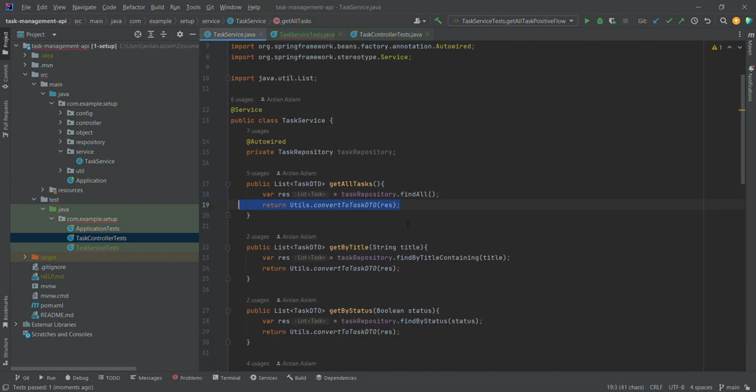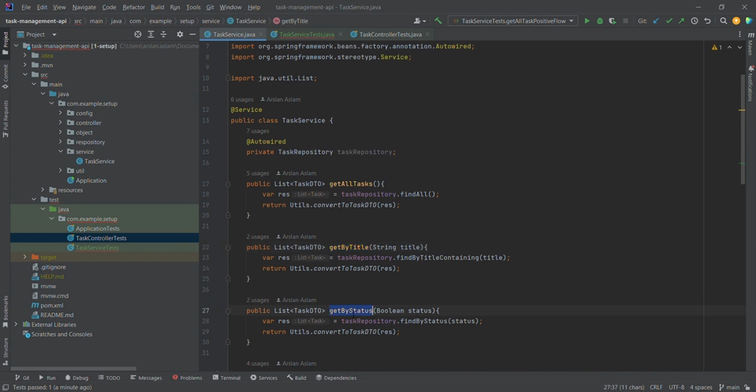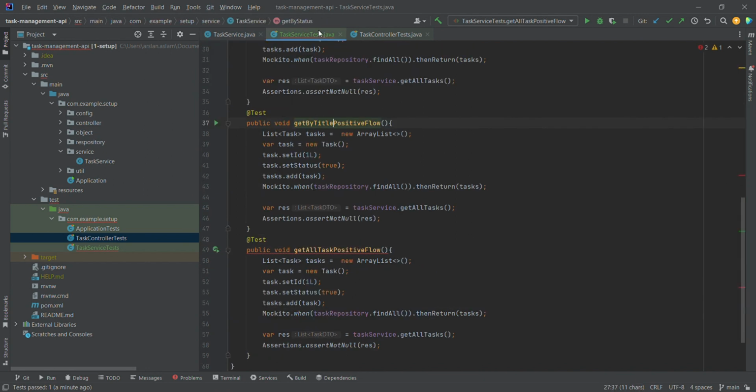So the other things that we want to do are get by title, and the next thing that we want to do, get by status.